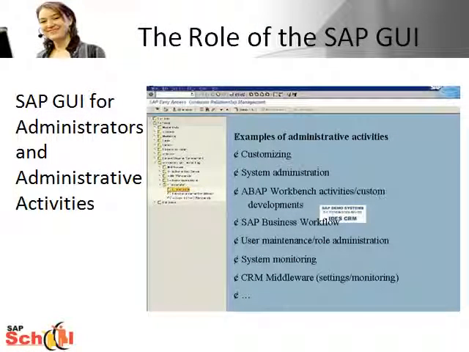With the CRM web client being so functionally rich, one may ask the question, what is the role of the SAP GUI? SAP GUI is essentially used for administrators and for customizing activities. For end users, SAP recommends the use of web client only. Some of the admin activities that are carried on in the SAP GUI are things like ABAP workbench coding, workflow management, user creation, system monitoring, and so on.